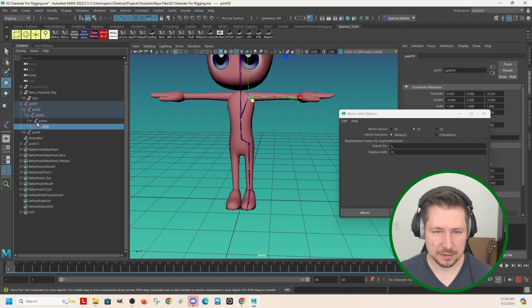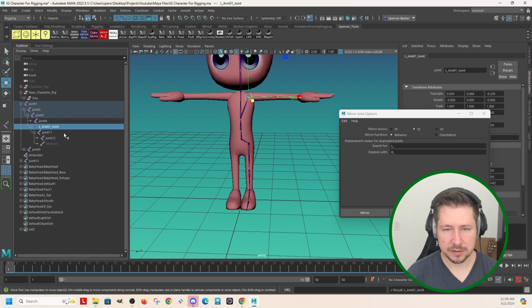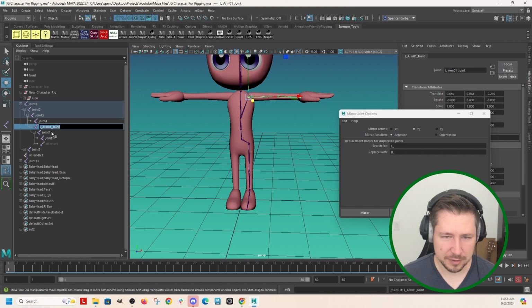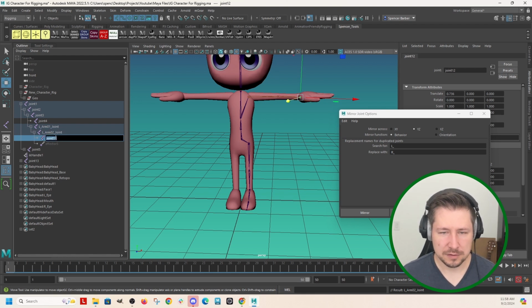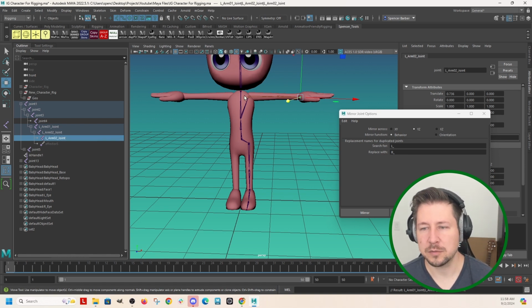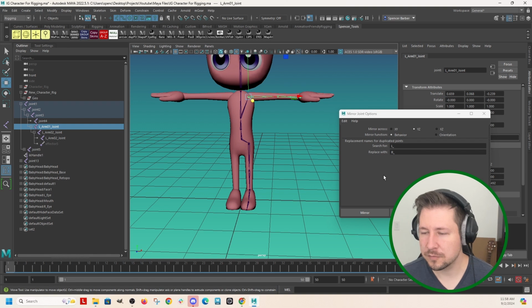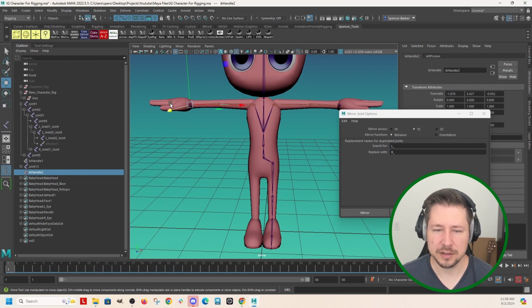So first, let me just name these left arm 1 joint, and I'll just copy this, just so you can see that when I mirror it now, I have L underscore, which is what it's going to search for, my left indicator, and then it's going to replace it with right underscore. So apply, it built it, threw it over there.